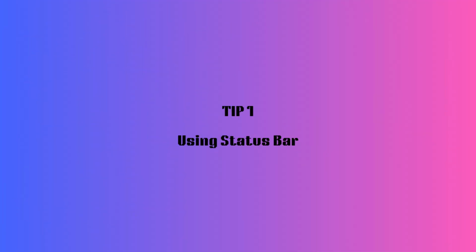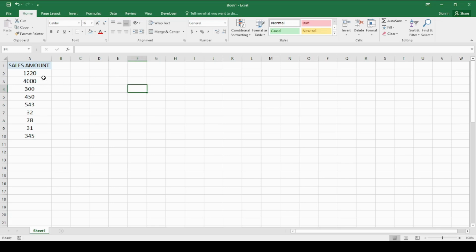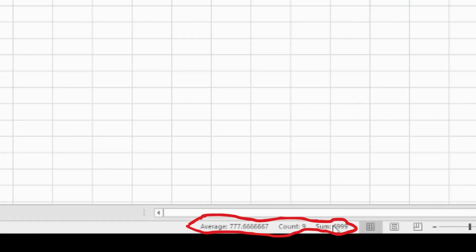Tip 1. Using the status bar. You have a list of sales figures in column A, A1 to A10, and want to quickly know the total sales without writing a formula. Simply select the range A1 to A10, and the status bar at the bottom of the Excel window will display the sum, average, and count of the selected cells.